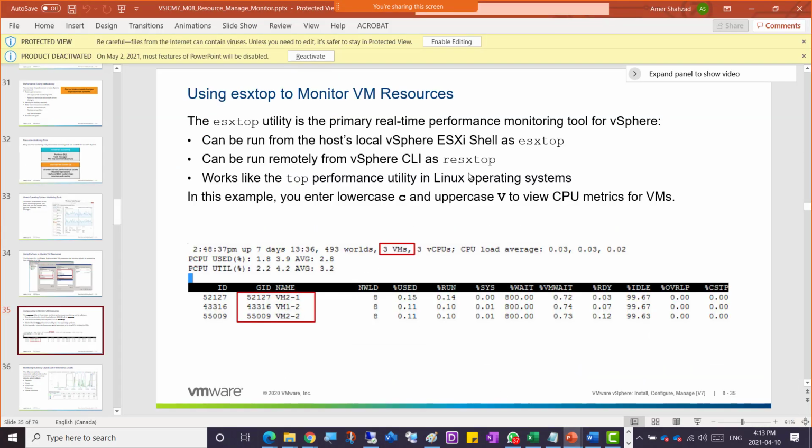What we need to know from here is that if you want to perform performance analysis through the command line, there is esxtop, and the same thing is done with esxtop when you're doing that with vSphere CLI. It works like the top performance utility in Linux operating systems. In this example, you enter lowercase c and uppercase V to view CPU metrics for VMs. They run the commands to show all the performance for the virtual machines.